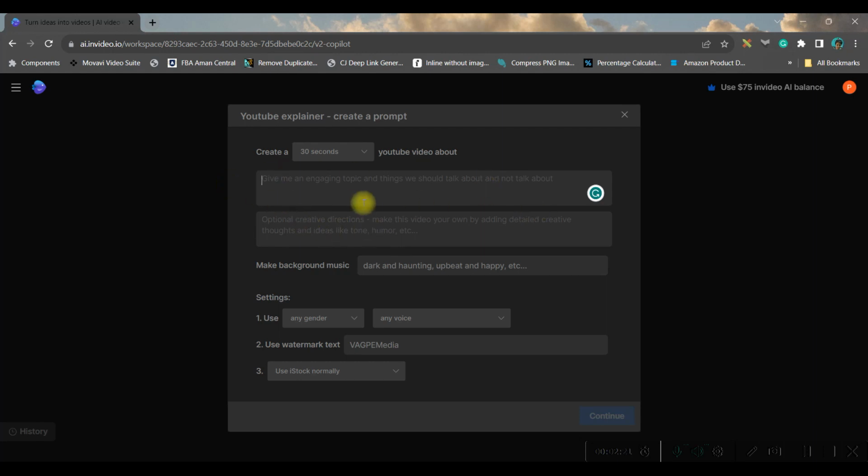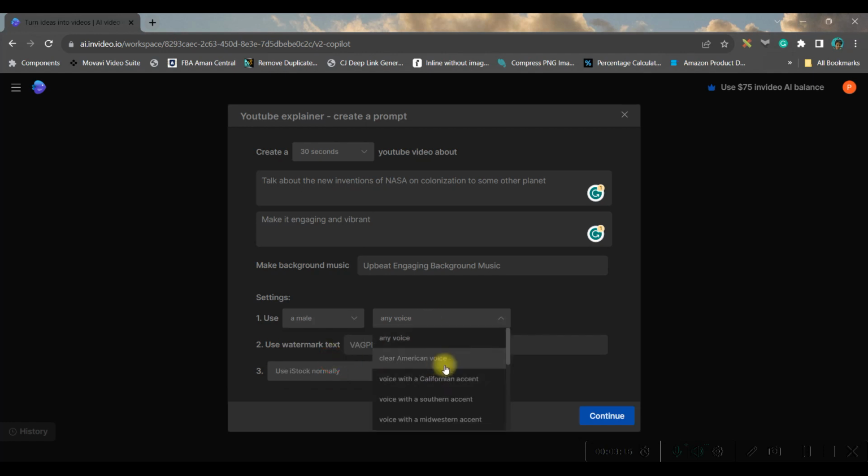And then you can give some more specifications like it should be engaging. So you give some more specifications here. I have given some more detail, and then we will have to go for the background voice options. Here I will choose the gender. For this particular video, I'm choosing male gender. Okay. Or kind of voice you're looking for.